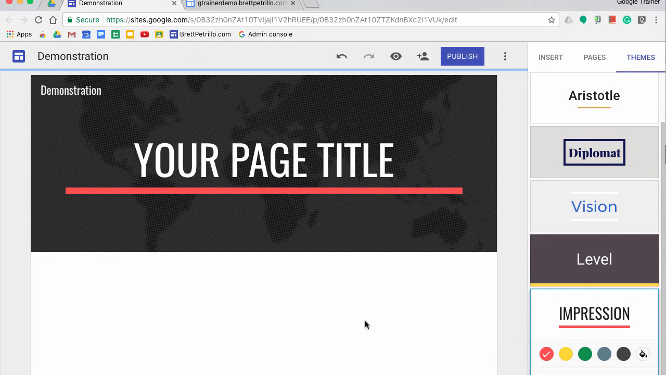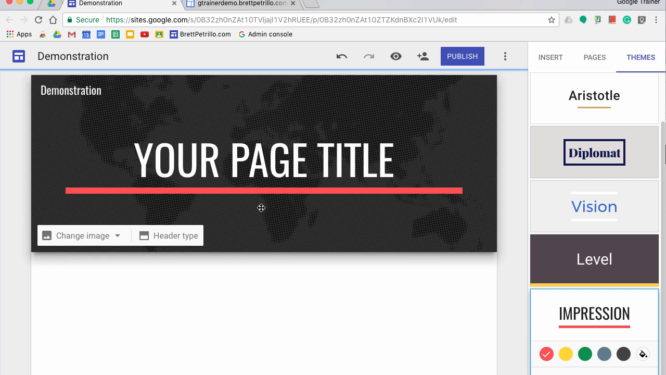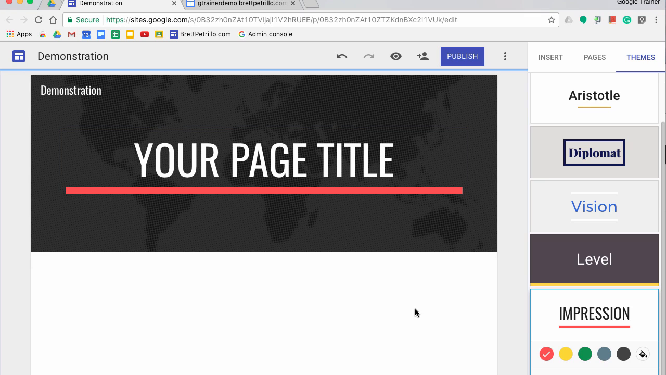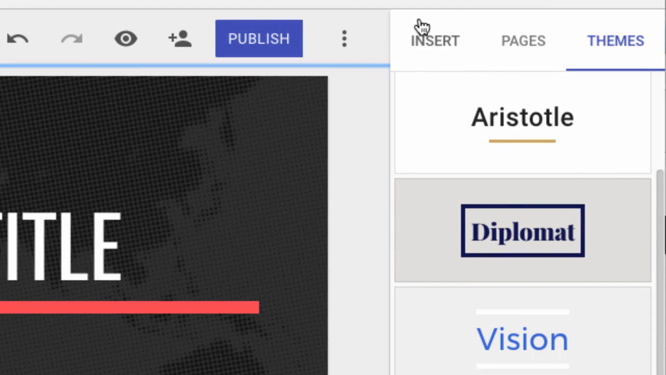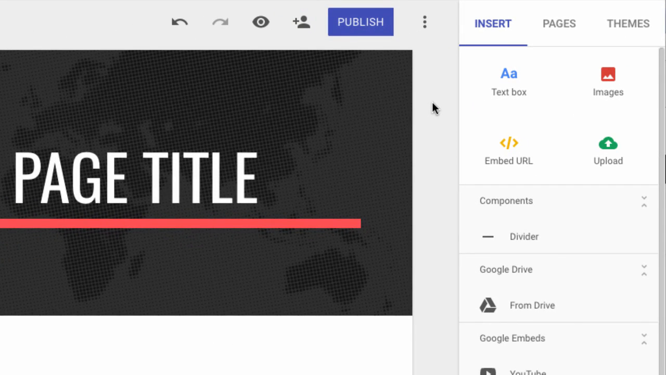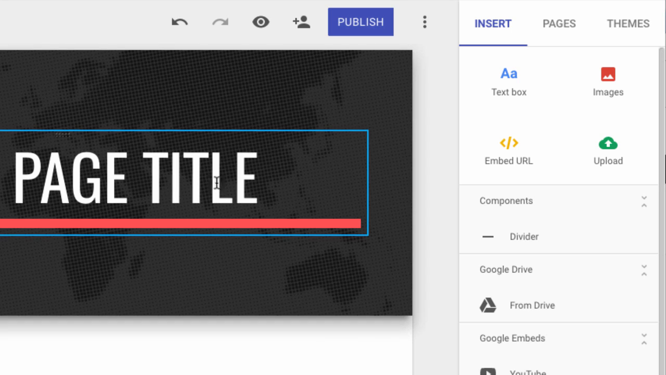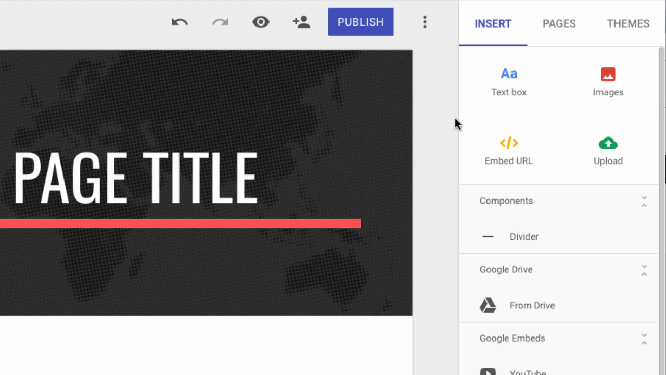All right, I keep referring to elements in the site that we're creating, and I did refer to this title being an element, and we know it because of this when we hover over it. But we have all sorts of things that we can insert into our new Google site, and we're just going to head up here to where it says Insert, and you can see I have all of these options here. I can insert a text box, which is actually what this title page is. It is a text box. I can insert images. I can embed a URL from another website, or I can upload from the computer.